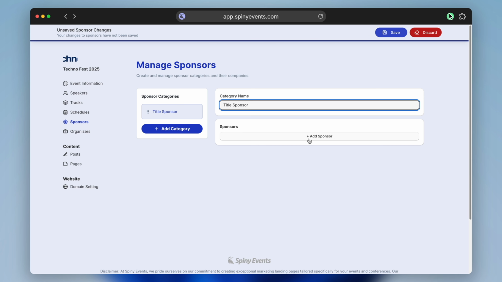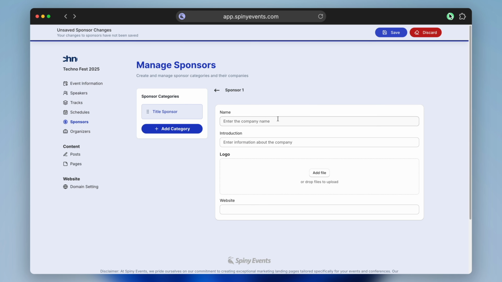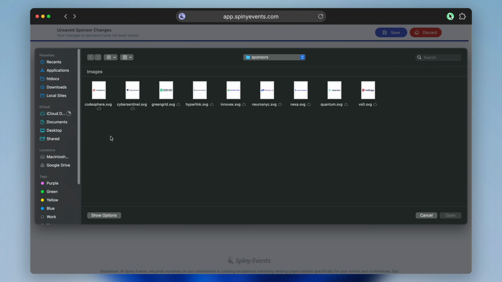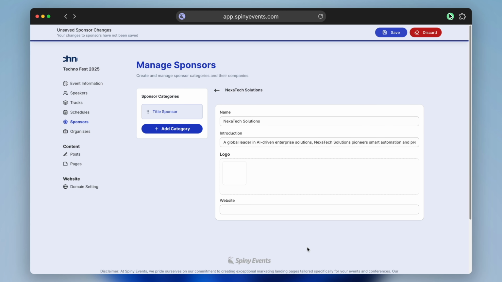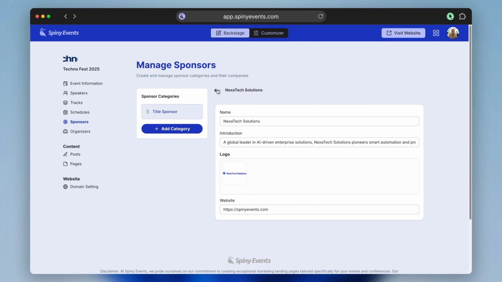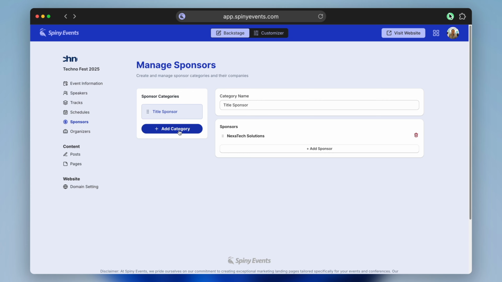First, I'll add the title sponsors category. Then you can click on Add Sponsor to start adding sponsors. Here you can enter the sponsor's company name, details, and logo. You can also include their website URL if needed or leave it blank. Then click Save.